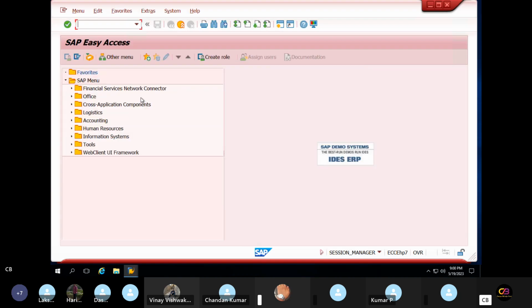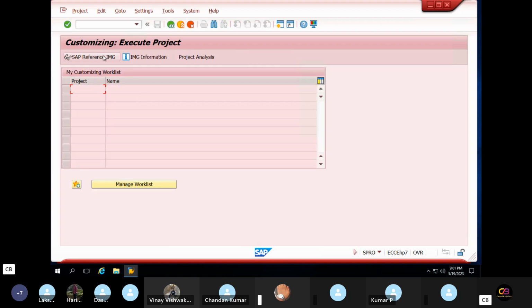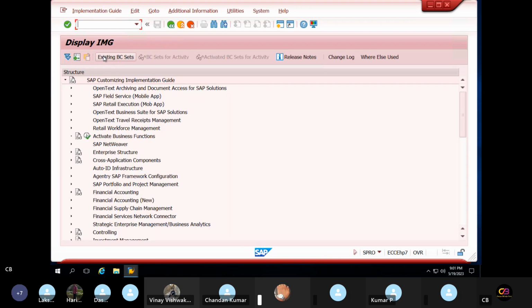In order to access the SAP consultant screen, the IMG screen: this is the SAP Easy Access screen. End users will perform their activities in this screen only. We have one more screen, the functional consultant screen, SPRO, then Reference IMG. So this is the IMG screen. IMG means Implementation Management Guide.